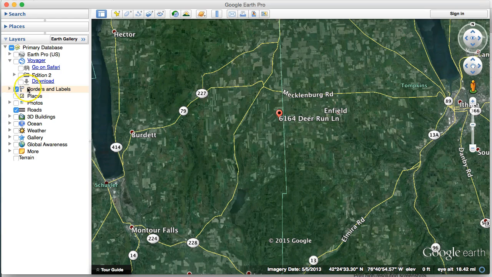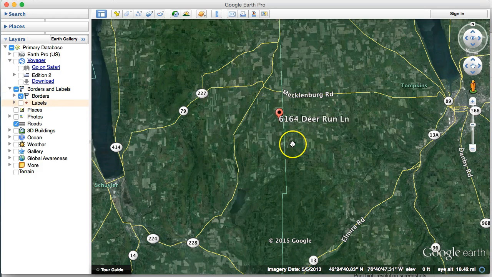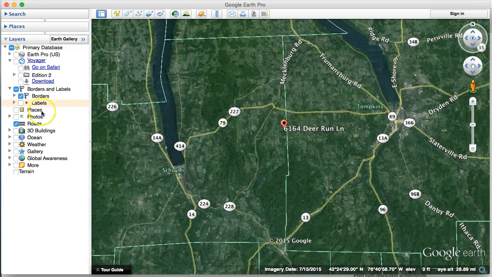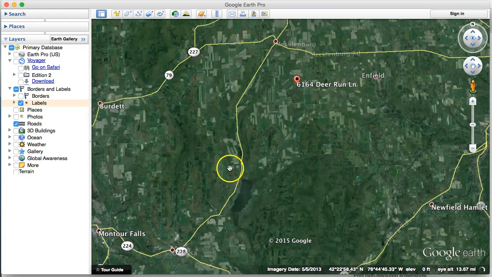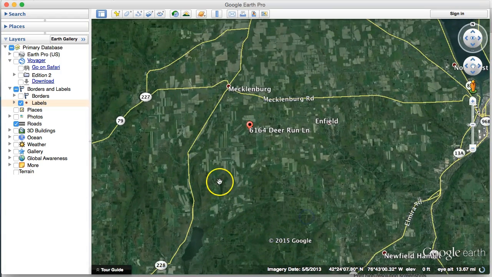And you can see here when there's a caret next to a title, that means it's basically like a folder where there's multiple things in it. So if you open up that caret, you can choose to just have the borders or just have the labels, right? So if I take off the labels, I still have my borders, I still have the counties. And I could take off the counties, I could put back the labels of some of the towns and things around. Okay, so those can be nice.